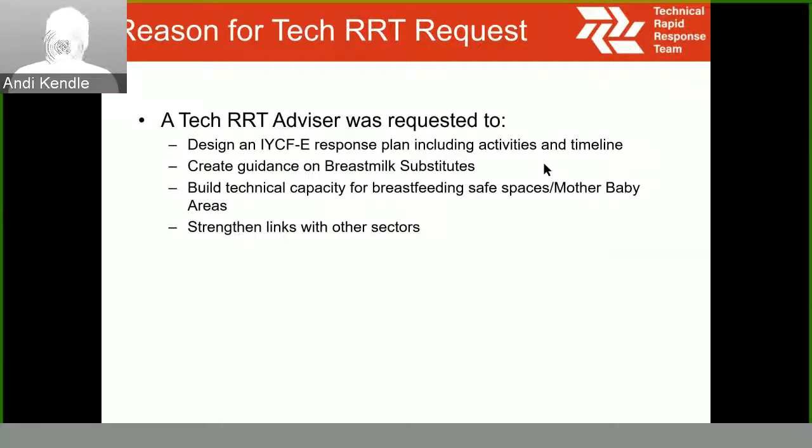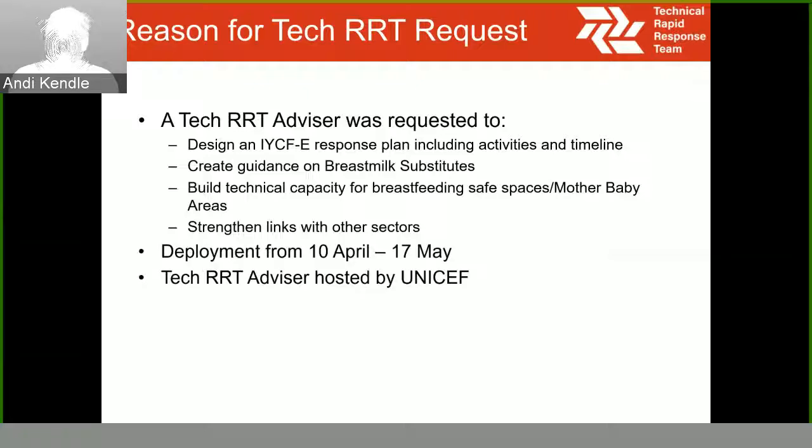Okay. So the TechRRT advisor was requested for infant and young child feeding in emergencies. The idea was that she was going to design an IYCFE response plan, including activities and a timeline, and work to create guidance on breast milk substitutes, management of breast milk substitutes. She was also requested to build technical capacity for breastfeeding safe spaces and mother-baby areas, as well as to try to strengthen the links that exist with the other sectors, as there's a lot that can be done in that regard.